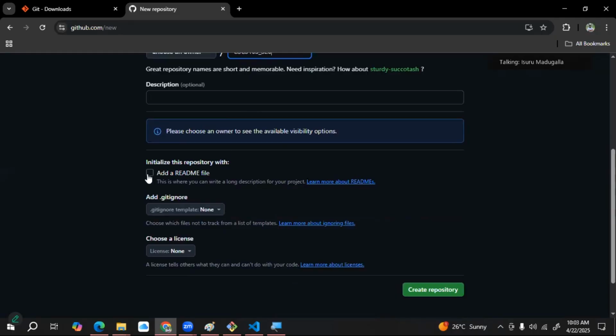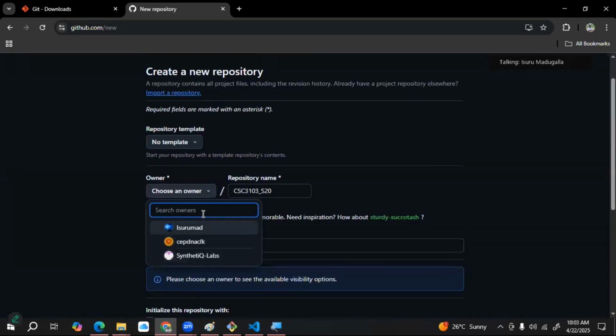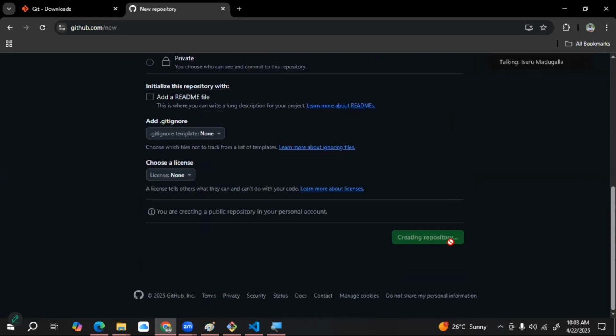Then you can give a description. You can give a README file as well. README files reflect a small description about your project. This time, I'm not going to create a README file here. The owner, you have to specifically say the owner. Then you can create a repository.